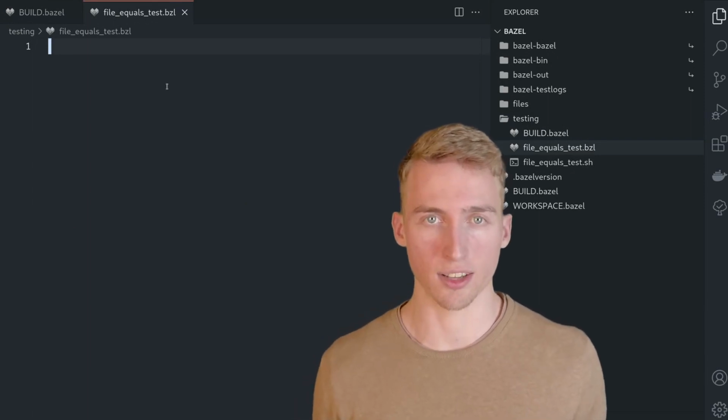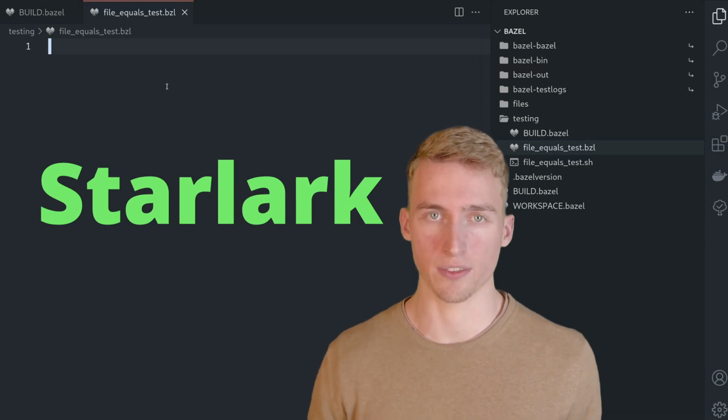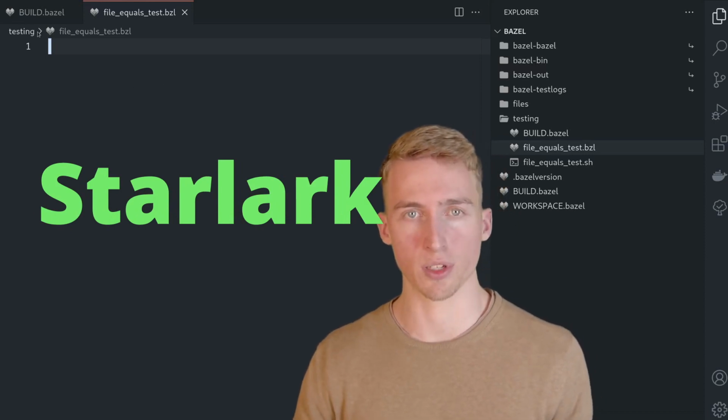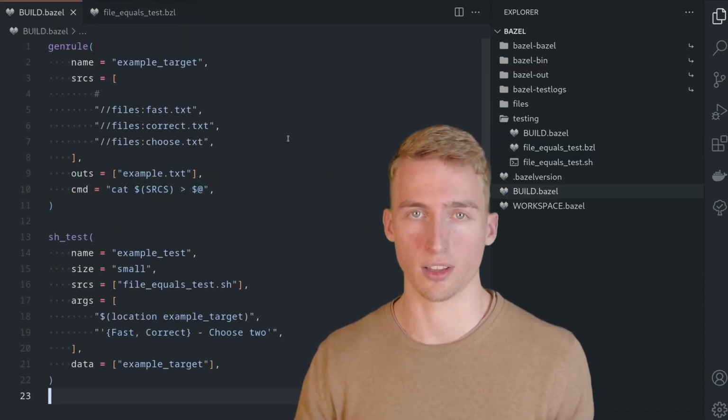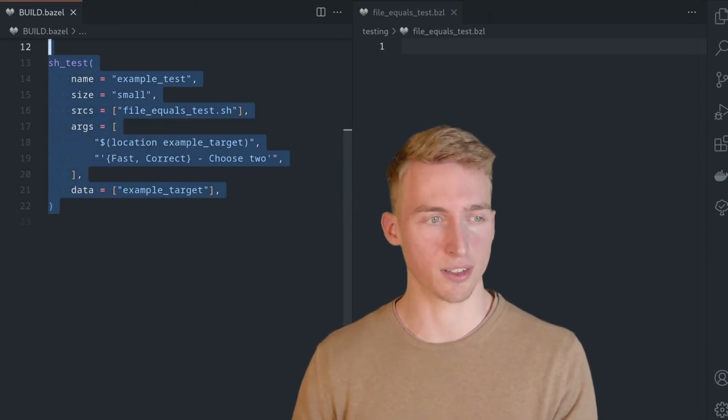The language that custom rules are written in is called Starlark. It's a modified version of Python, and by the way, we have already been using Starlark in our build files. So let's start writing our small macro that will simplify this sh test.